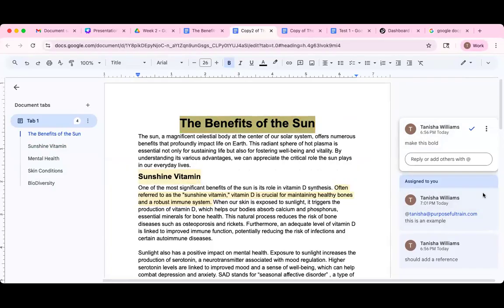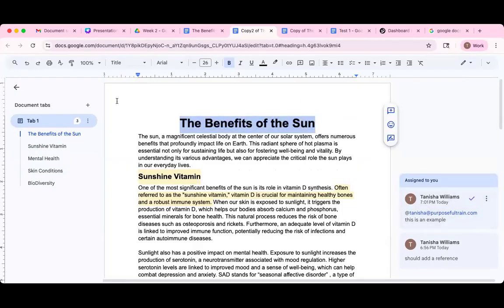So again, we're going to make it bold. And once we make it bold, we can just mark it as being done. Right?